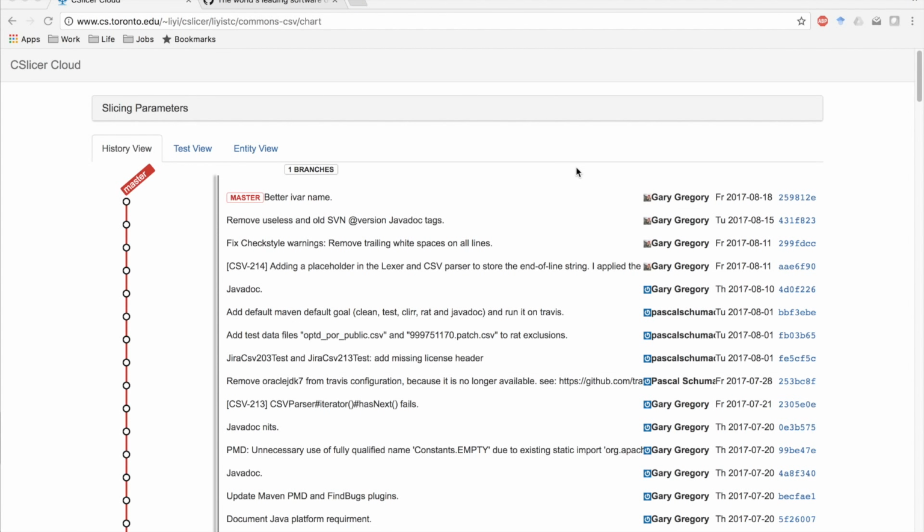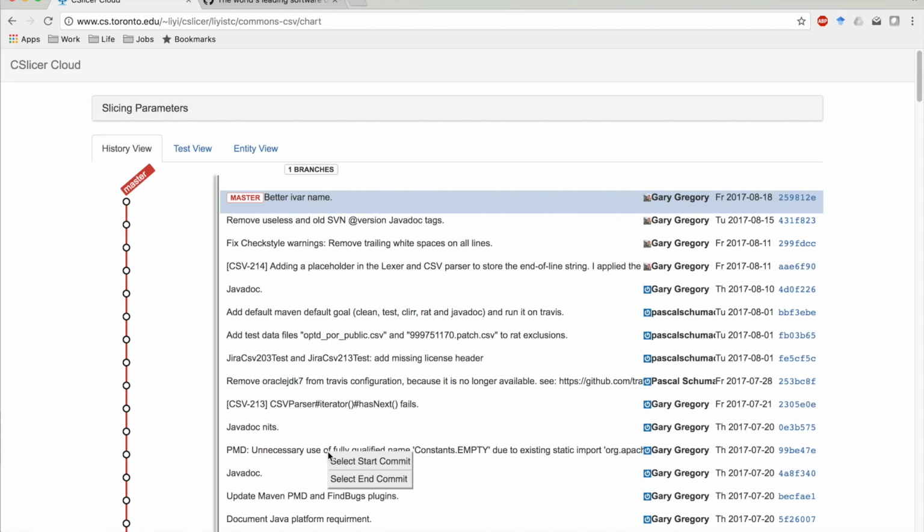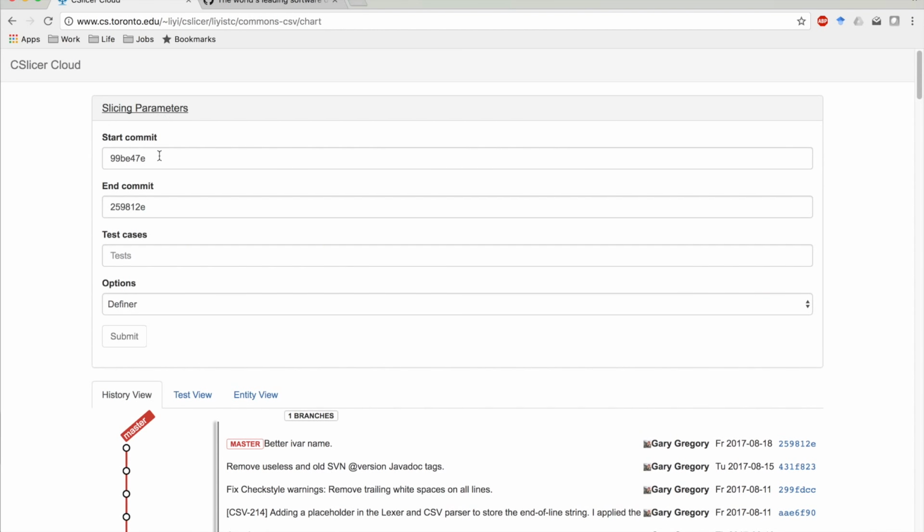Once we click on one of the projects, we will see its change histories with corresponding log messages. To start a history slicing task, we will need to select a history range. To do that, we can click on one of the commits and select it as an end commit, and then we can also define a starting point of the history range by clicking on another commit. We can also specify them within the slicing parameters panel.